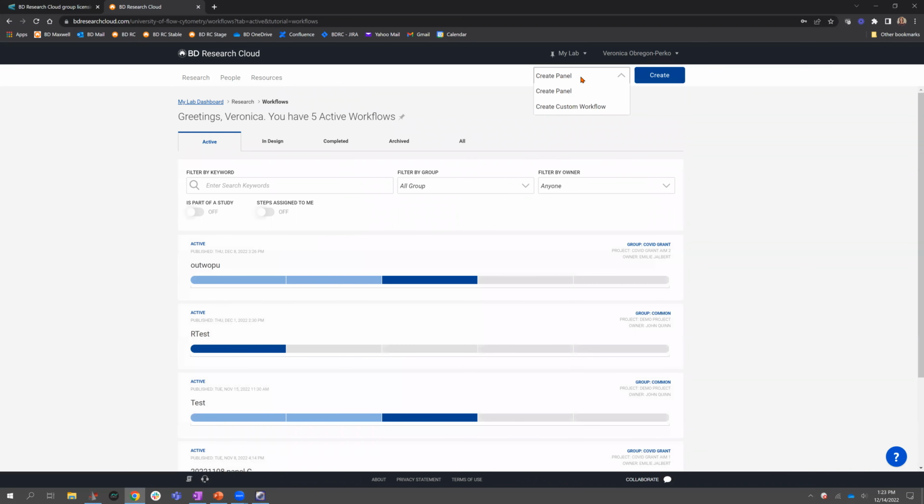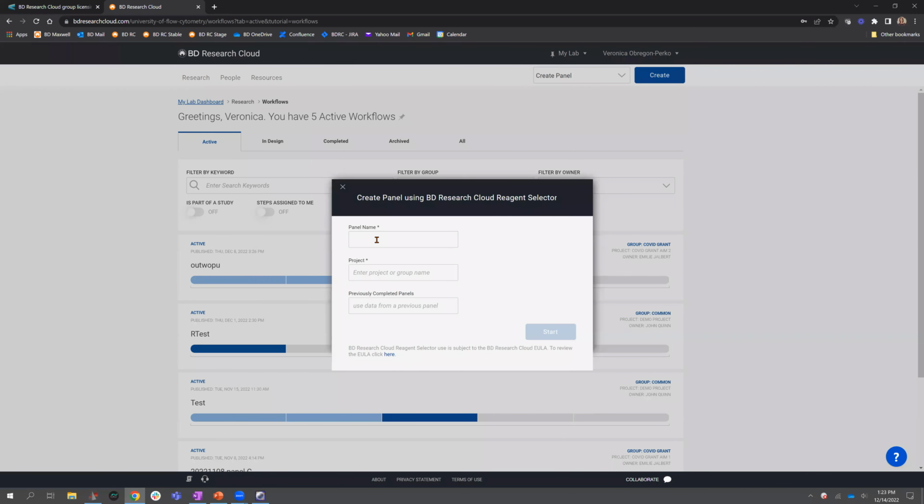So we're going to hit this drop down, make sure it says create panel, and then hit create. Now at this point, I'll be prompted to name it. So, let's make this a rather straightforward panel. Let's call it CD4, CD8 panel. Oh, not CD9, CD8. So, CD4, CD8 panel. We're going to assign it to a project. You can see in this organization, I've got several projects here to keep us organized. So let's just go ahead and assign it to my COVID study. If I've built panels before, I can bring in those markers so I don't have to start from scratch.